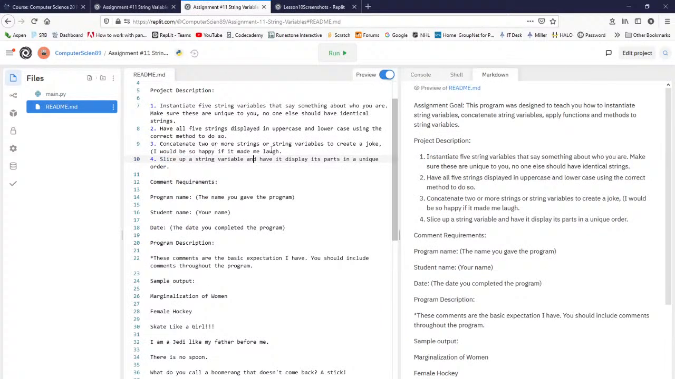Combine 2 or more strings or string variables to create a joke. I'd be happy if it actually made me laugh, but that's not necessarily the most important part. So you're going to create a string variable with the joke, and then another string variable with the punchline. So when I run your program, the joke comes up, and then the punchline after that.